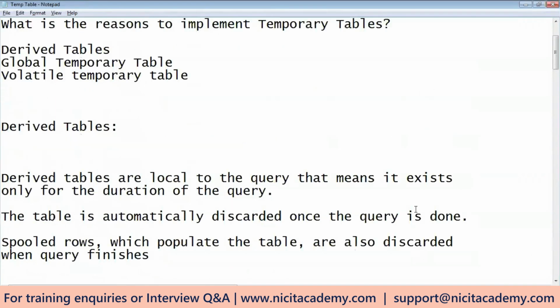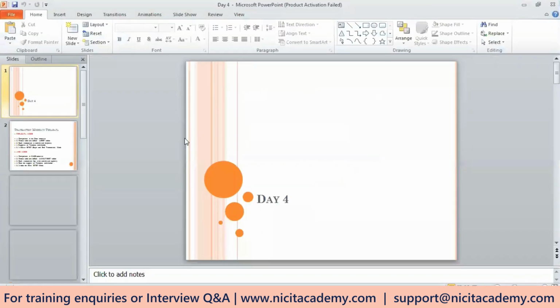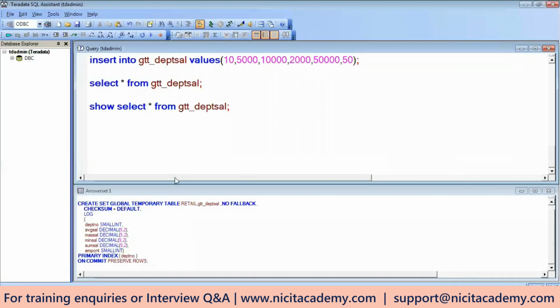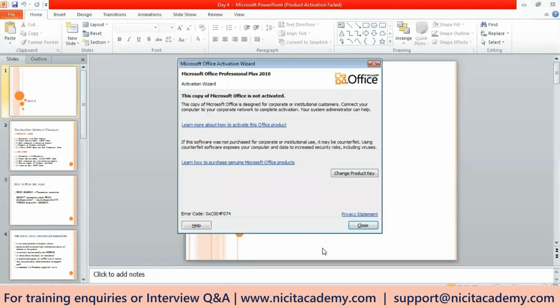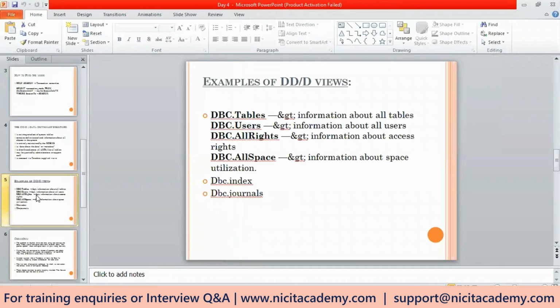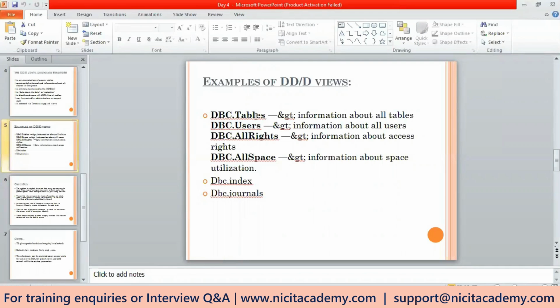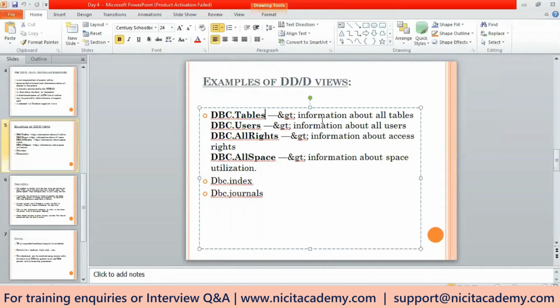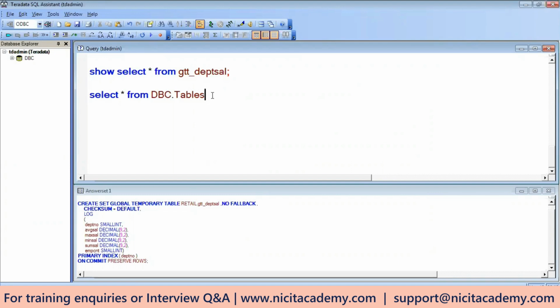So these are the three different tables which are available. Derived table we don't have control over; Teradata will take care of the control of derived table. So we have DBC, right? DBC, or database computer. We have different tables in the DBC. So DBC.Tables will give you all the tables' information. DBC.TablesV is the view on top of the table.